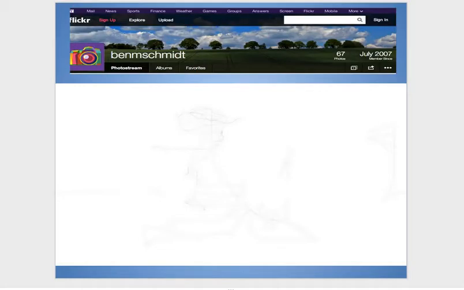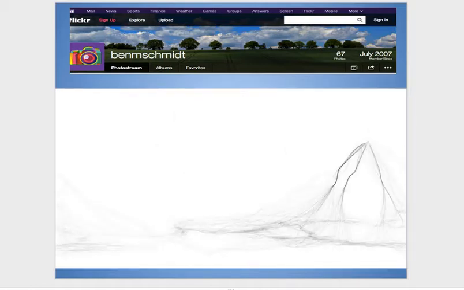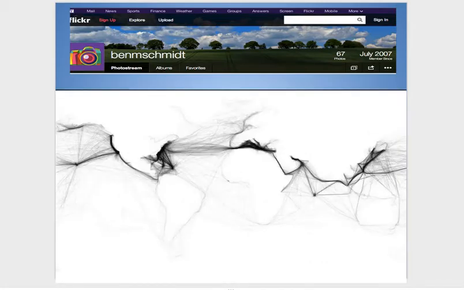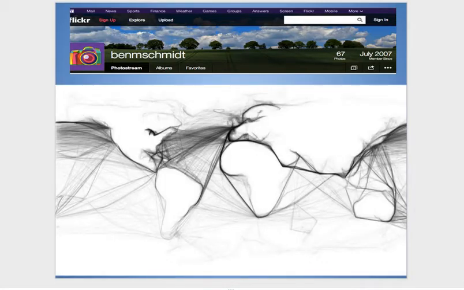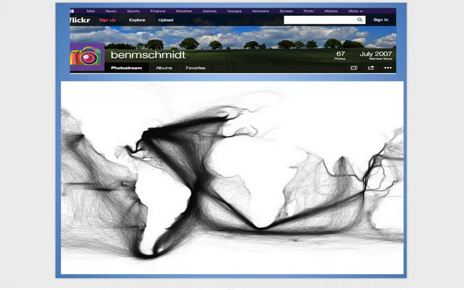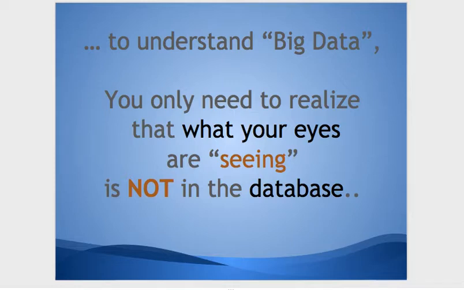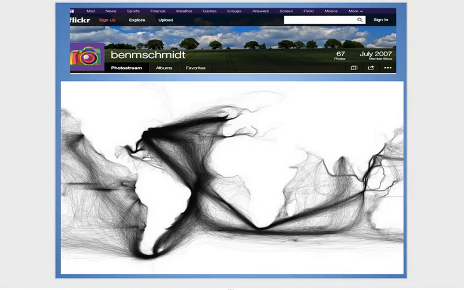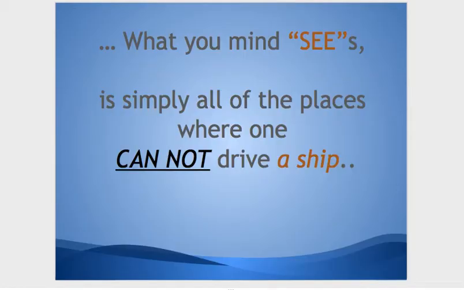So he actually went through 5 decades, and you can barely see anything here, from 1750 to 60 to 70 to 80 to 90, up to 1800. And you start to see some patterns, right? And that's the key to understanding big data. In order to understand big data, all you really need to realize is that what you're seeing are the holes in the data set. Those outlines of the continents that you recognize are actually holes in the data set. What you're seeing are all the places that you cannot drive a ship.